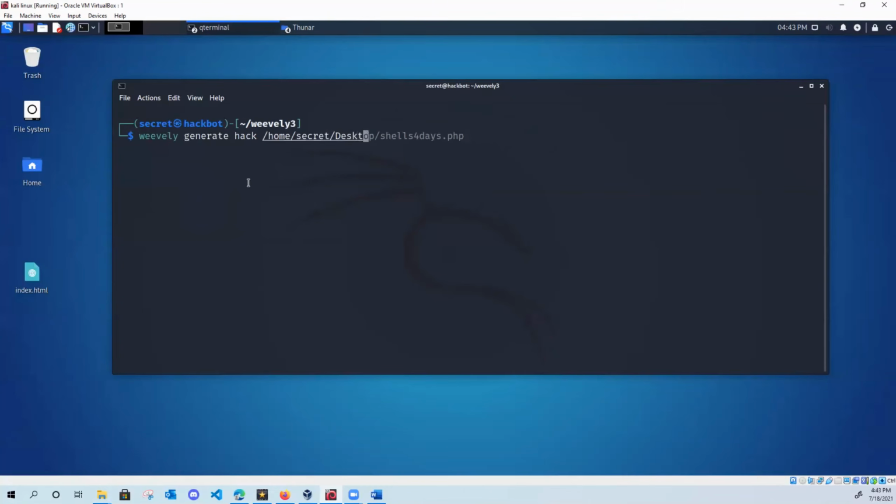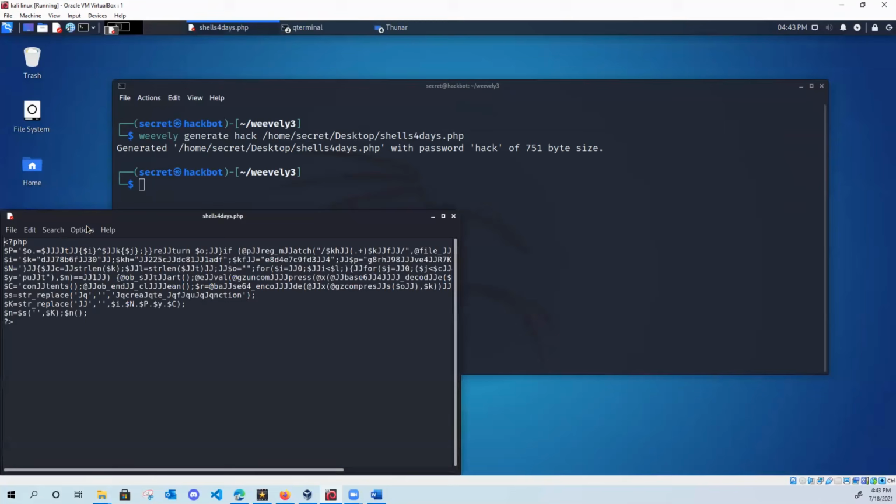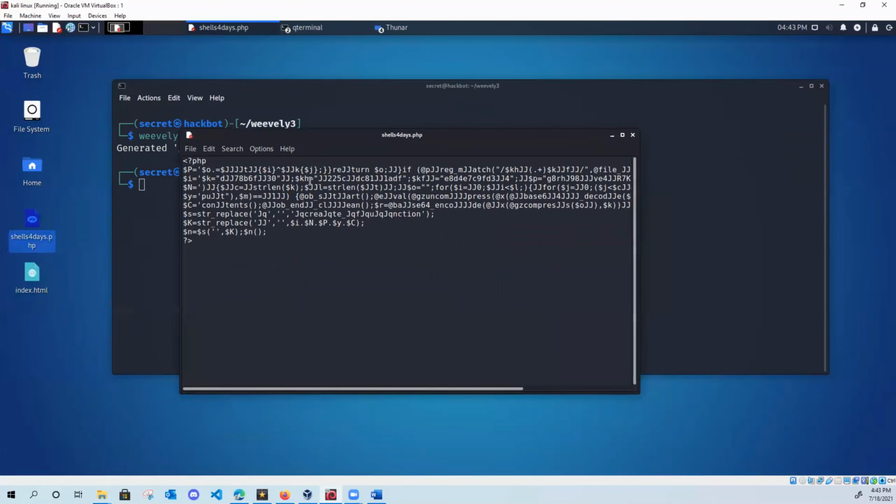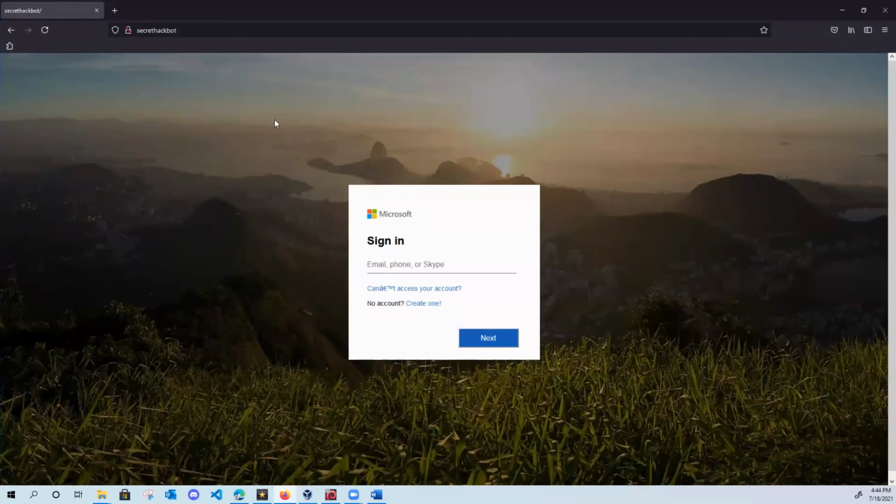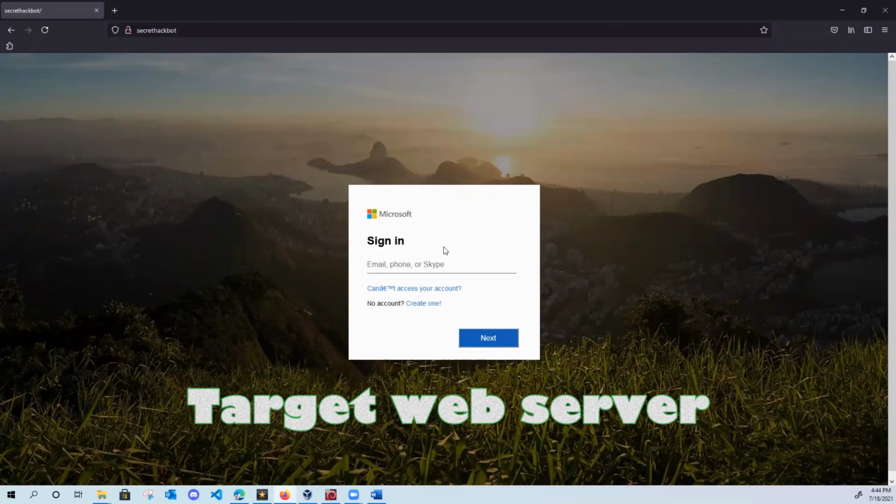So to generate a shell, we'll do Weebly generate with the password, and we're going to put it in our home directory and then the desktop, call it shellsfordays.php. As you can see here, it generates an obfuscated shell for us. Now what we need to do is upload this to our target server. Now once it's uploaded to our target, we're going to call out to Weebly and the location of where our PHP script resides on the server.